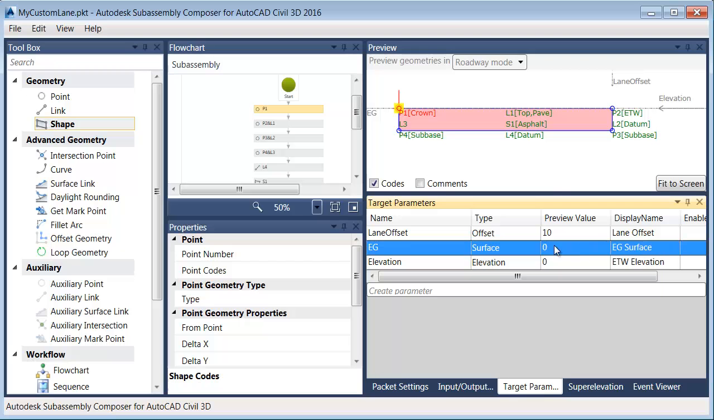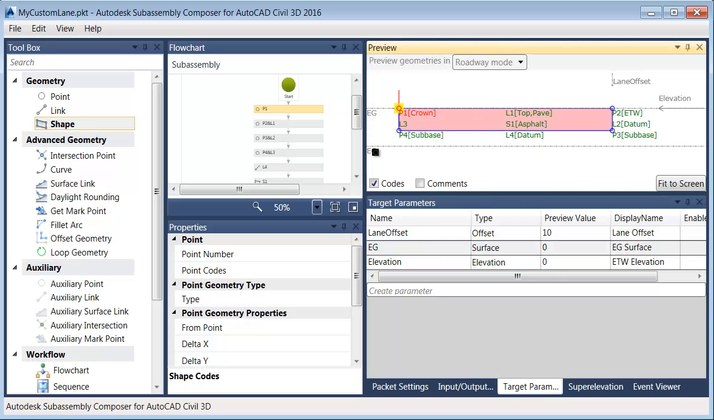For the preview value, I could enter that here, or remember, I could just drag that target on screen. I'm going to drag this down a little bit. Next, I need to determine whether I'm in a cut or fill state. To do that, I'm going to come over to the toolbox and I'll create an auxiliary point. This is like a ghost point, if you will. It'll never be displayed in Civil 3D, but I can use this point to create calculations. Let me drag my flowchart down a little bit so I have room.